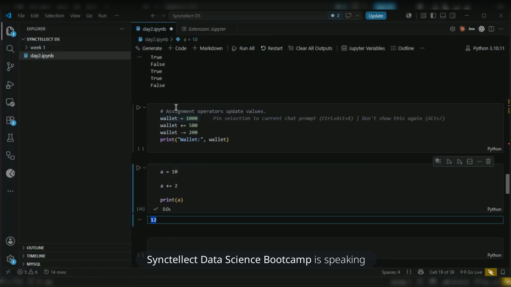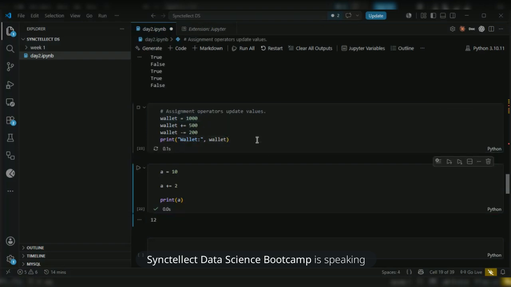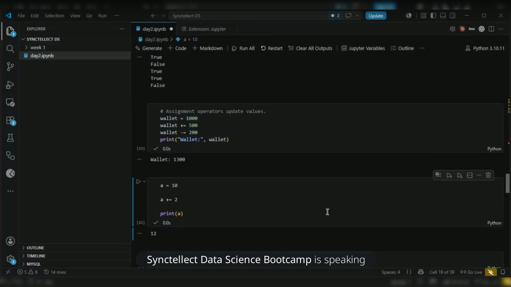So now we say wallet equals 1000. Wallet plus equals 500 means wallet plus 500. Then wallet minus equals 200 means remove 200 from it. Now print wallet. Let's see. That's why we have 13 inside of our wallet. Does that make sense? I hope it does make sense.